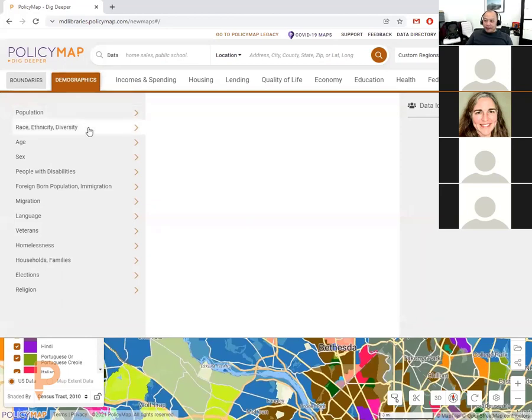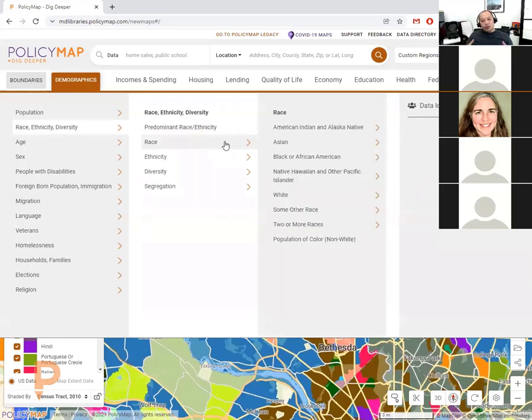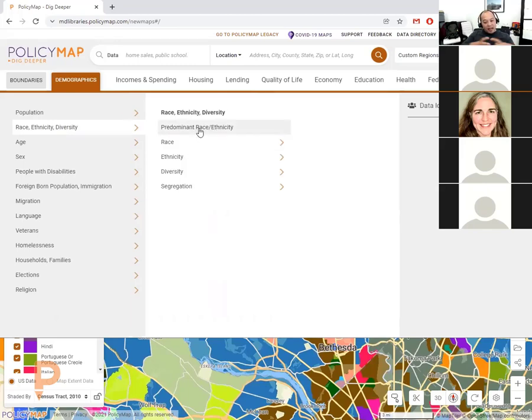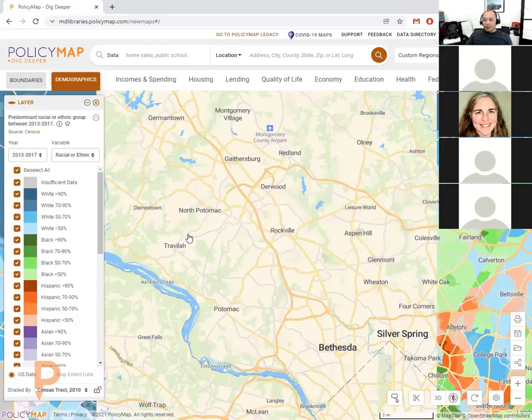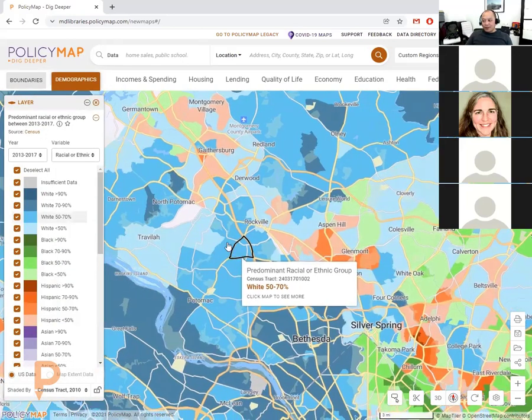Another really neat data layer for us is this one right here, which is predominant race and ethnicity. The way the census wants users to look at racial characteristics is by looking at one race at a time, be it Asian, Black, white, and such. A lot of times, though, people want to see how those things look together, and we made this really cool map that shows predominant race.